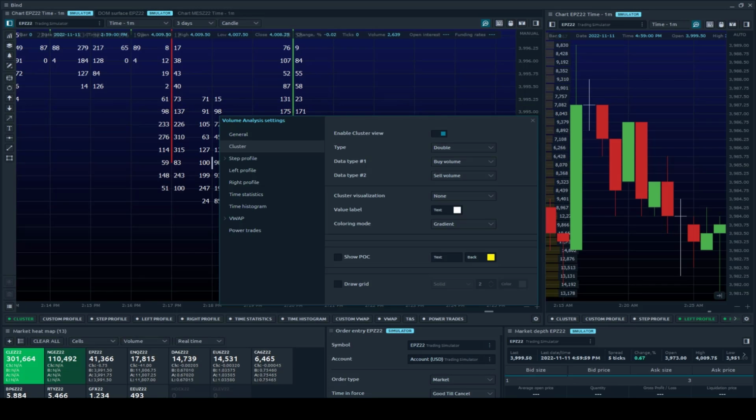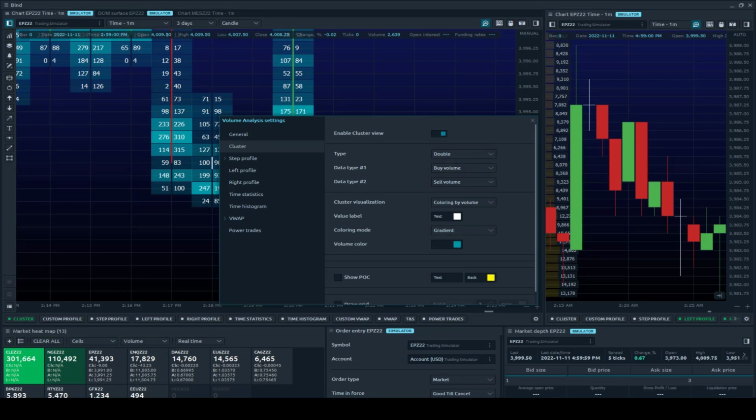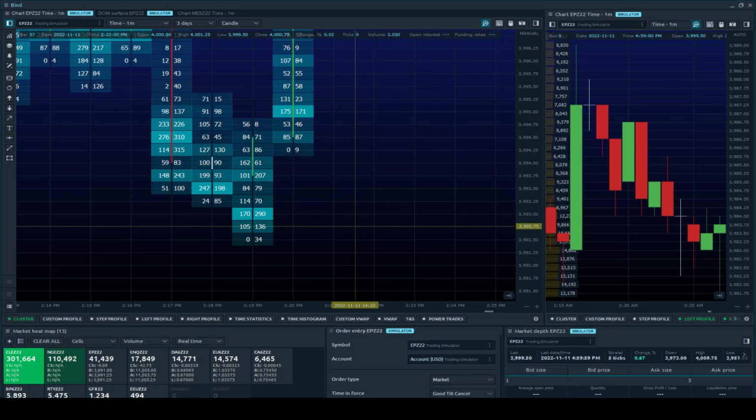You can also add some color. You can color by volume, by trades, by delta, histogram, but for now we'll just go for volume. This gives a gradient view. So as you can see, the heavier volume is brighter and the lower volume is weaker.